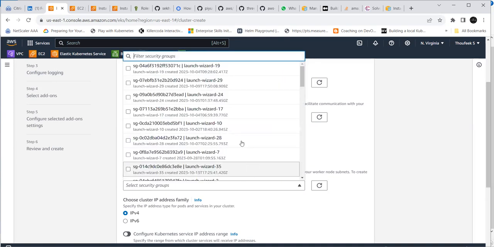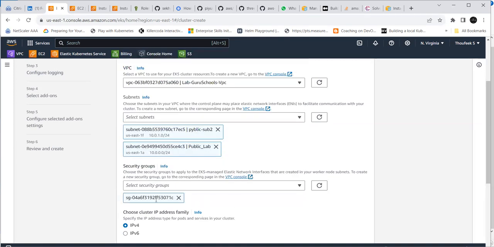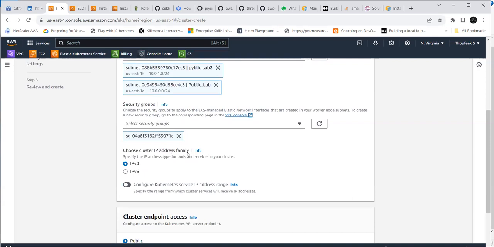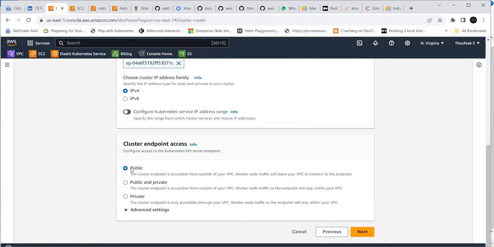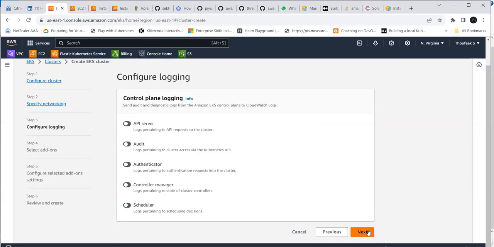Then security group, we can choose any security group. Then cluster IP address family, we can choose IPv4. And cluster endpoint access, we can choose public because this is a public EKS. And click next. Here we can configure control plane logging, like API server, audit, authenticator, controller manager. By default, we can go with disabled. As per the requirement, we need to enable them.